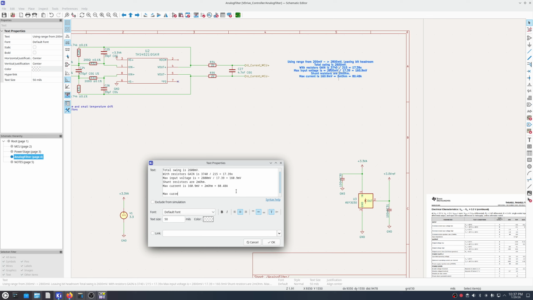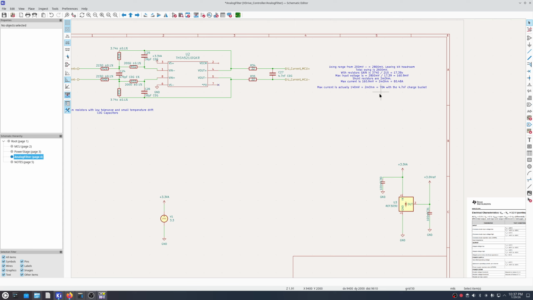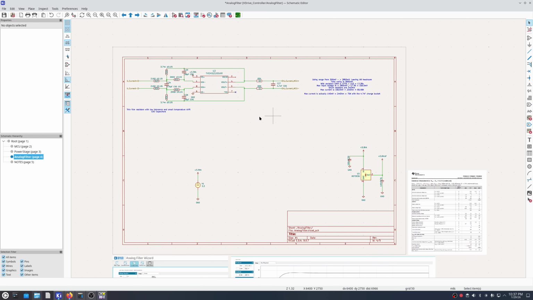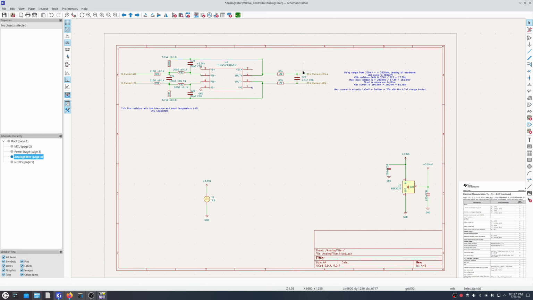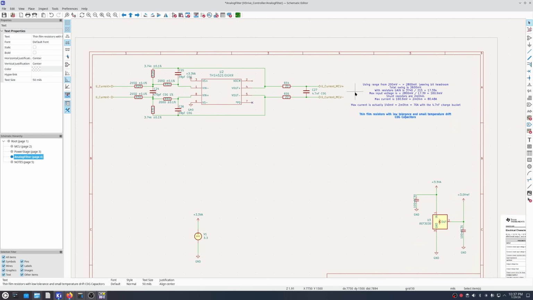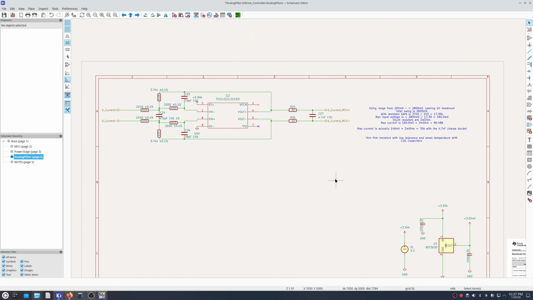So max current is actually, so it's here, and 70 amps is totally fine for me, and I think even 50 amp should be good. So it's always good to simulate the circuit. Good way to verify.